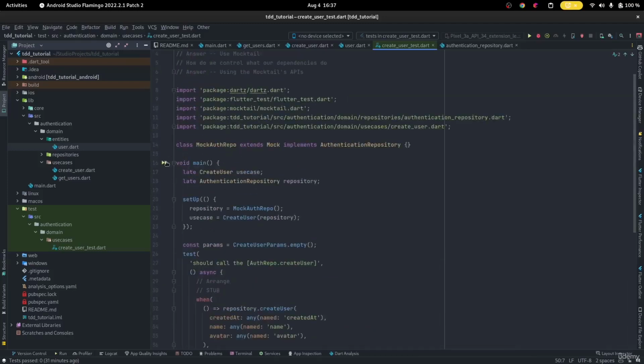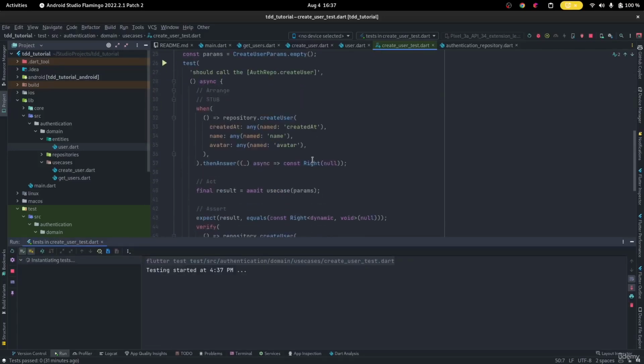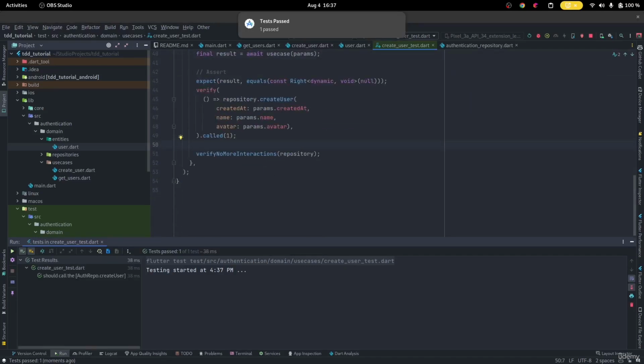Let's go ahead and run the test and see if the test passes. So this is our first test, and let's see what happens. Hopefully it passes. Fingers crossed. So we can see the tests have passed. So we have one passed test, right?